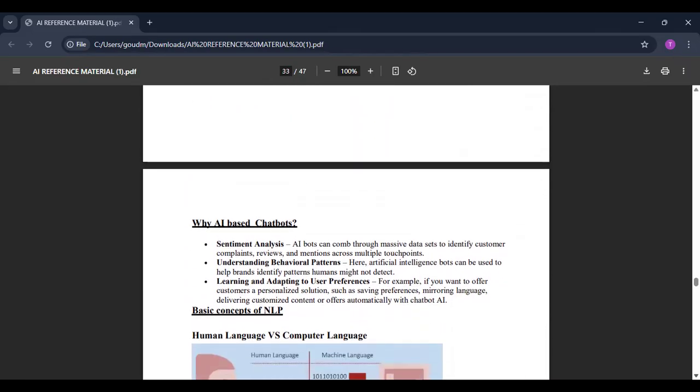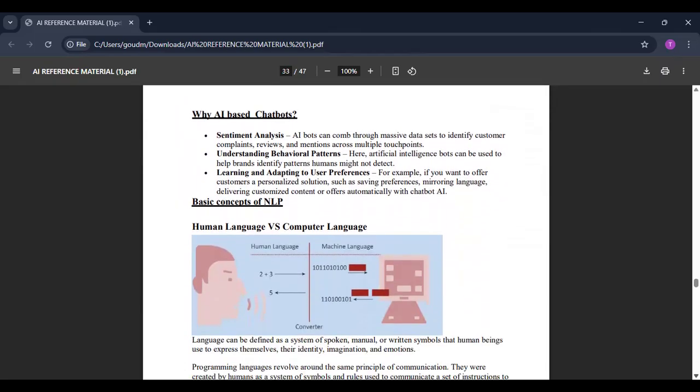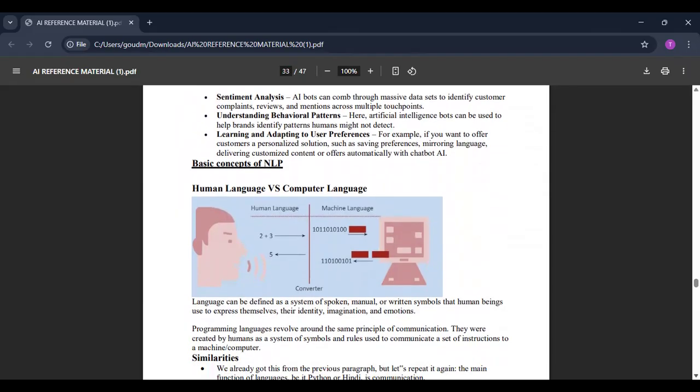And why AI-based chatbots? Why do we have to use AI chatbots? One thing is sentiment analysis, which I already said: the application understands behavioral patterns, learning and adapting to user preferences. This you have to write when they ask the question.